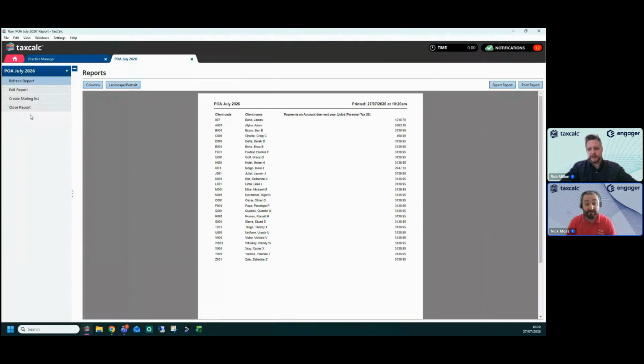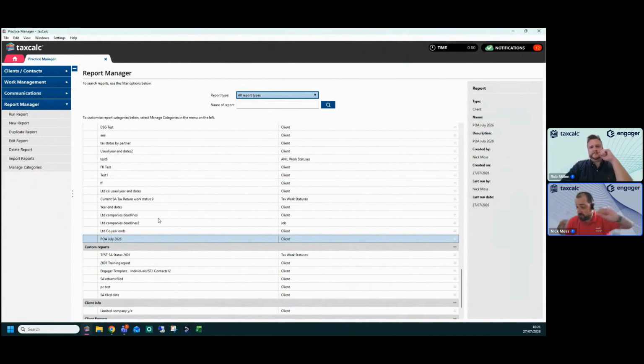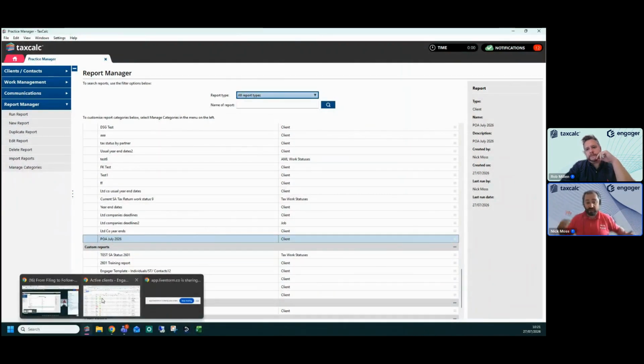So that is everything that you need to do in TaxCalc. Just understand which of your clients you want to send payments on accounts to. Okay, so that is, if we go back to our list, the first two bits of the agenda today: turning on the activation in TaxCalc, and then running the report in TaxCalc. The next bit that I'm going to take you through is all Engager stuff, and in my opinion, probably the most exciting bit. So let me open up Engager, and let's all go through this together.